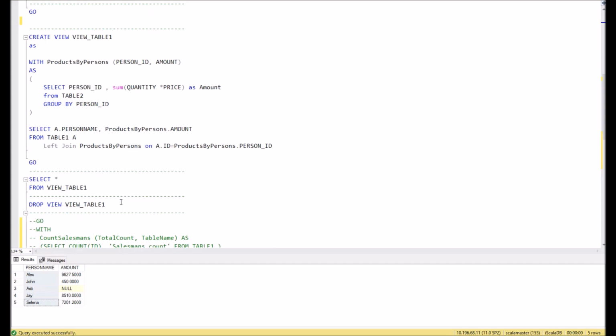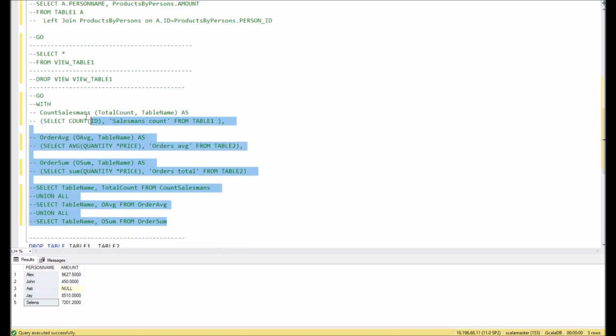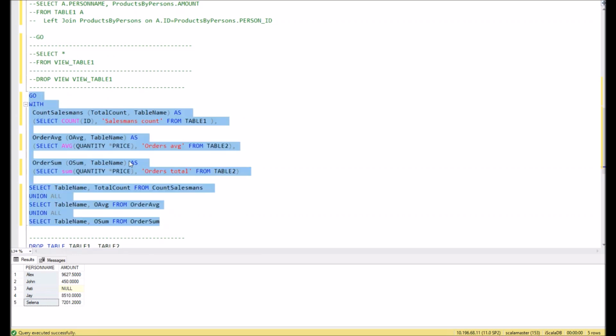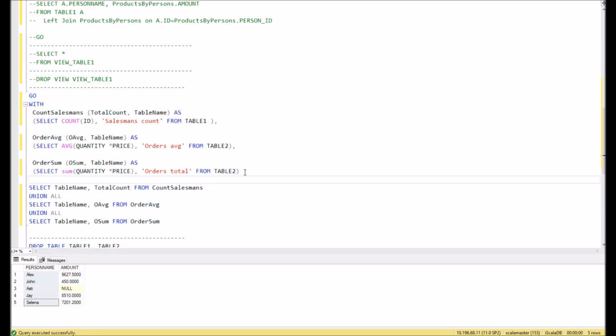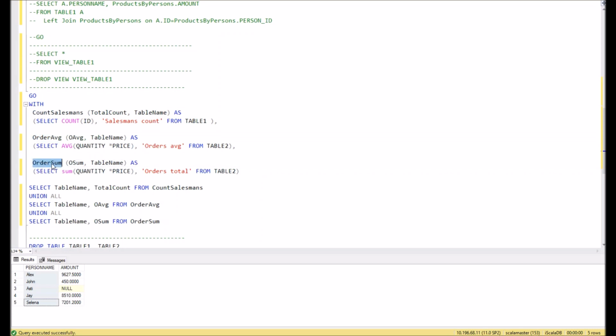For that we will comment out the view creation and uncomment that example. What we have here is 3 temporary tables created: count salesman, order average, and order sum. In every temporary query, we have different calculations.